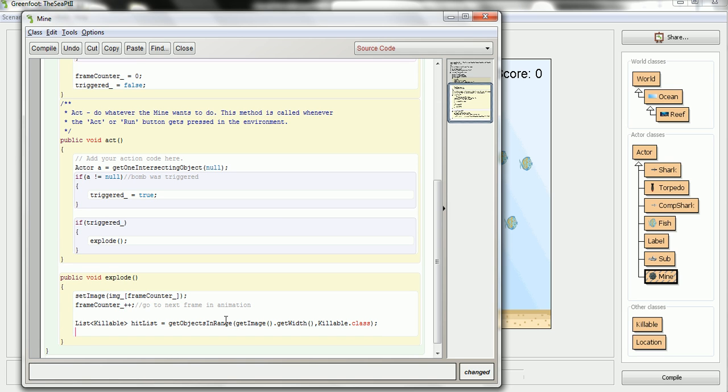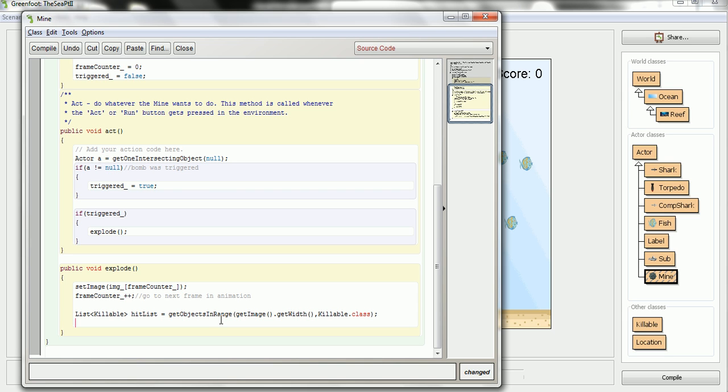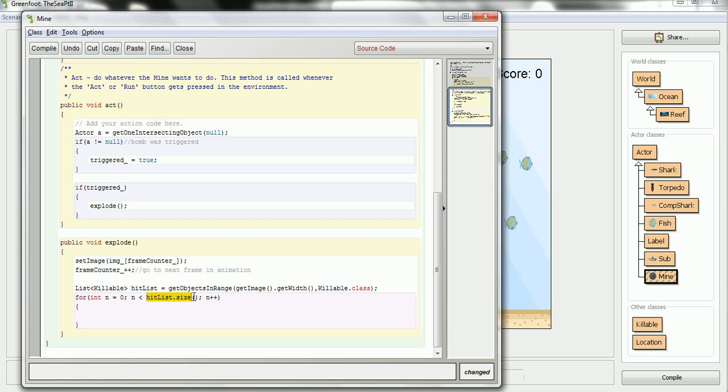So this gives me a list of actors to process, and what I'm going to do is go through this list now. And the list interface has a size method. That's the one that you're going to end up using. So that'll tell you how many actors to traverse through. And even if there's no actors, this loop would not be executed. But basically what I want to do is to each killable item, which is in the hit list at position n right now, so every time the loop is executed, I want that thing to die. So this loop is going to be take out any actors that are hit by the explosion.